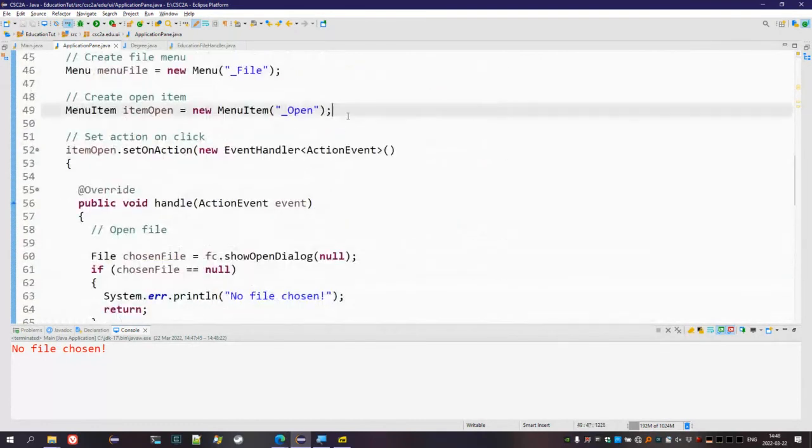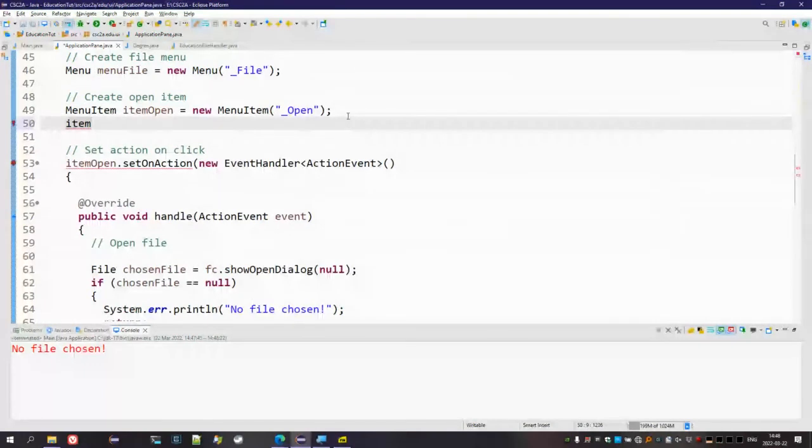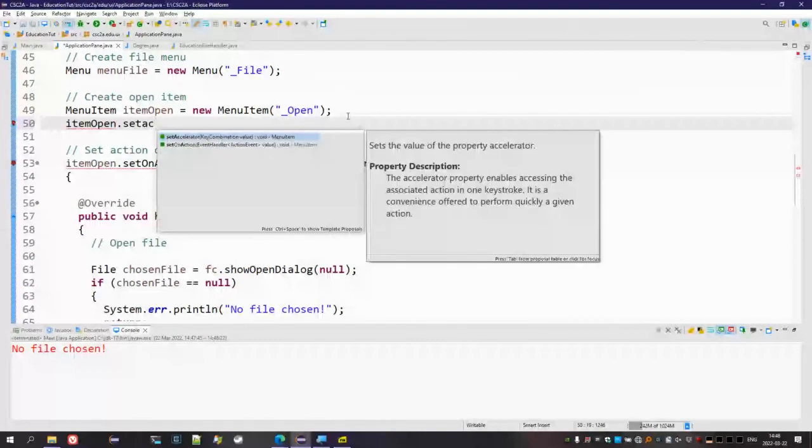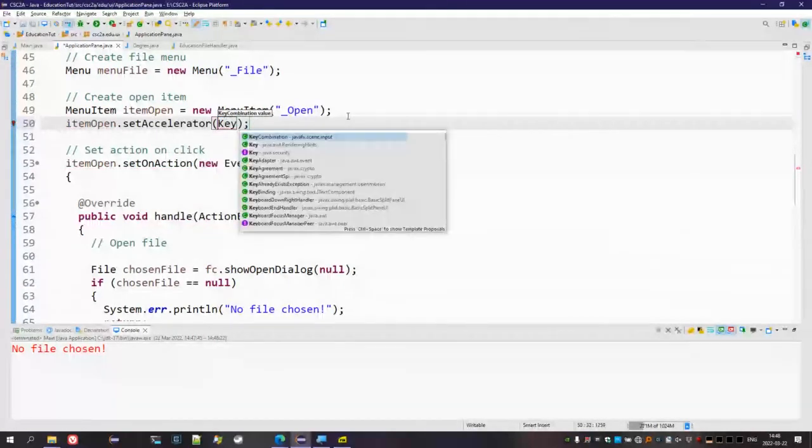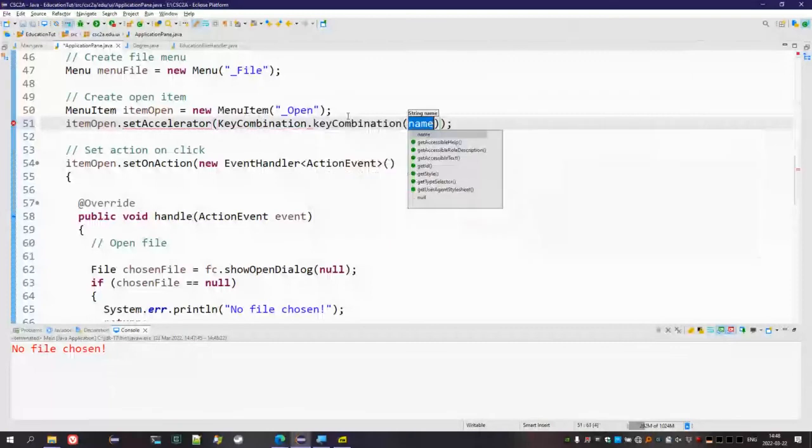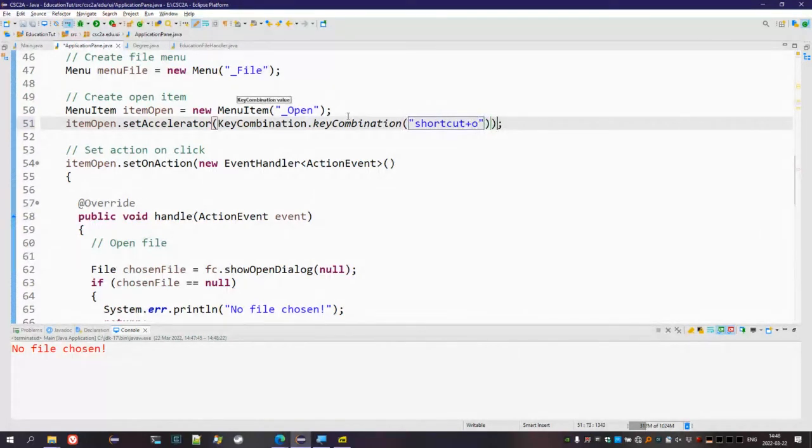So let's add an accelerator for opening. And here we want a key combination where we specify the key combination by string. And you'll have to read the documentation about how to do this. But what we're basically saying is we need to press the shortcut key and O. Now the shortcut key depends on which operating system you're working on. On Windows and Unix, it's the Control key. On Mac, it's the Option key. So Mac doesn't have a Control key, it has another key called Option.